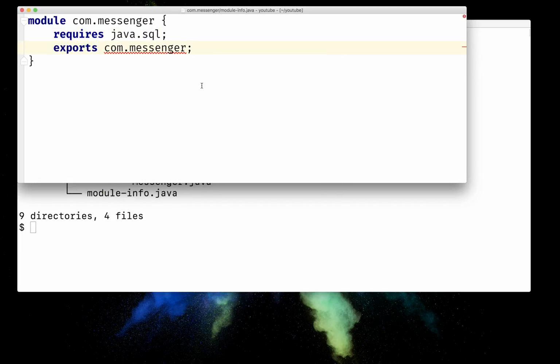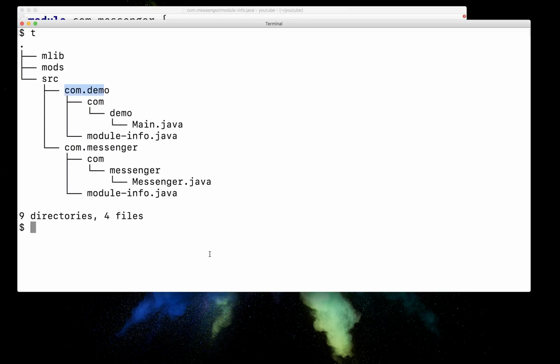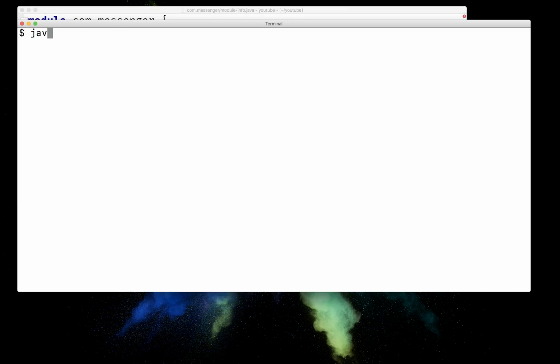So let's go ahead and compile this. So I'll say javac -d mods --module-source-path, set to my source directory, and compile the module com.messenger.